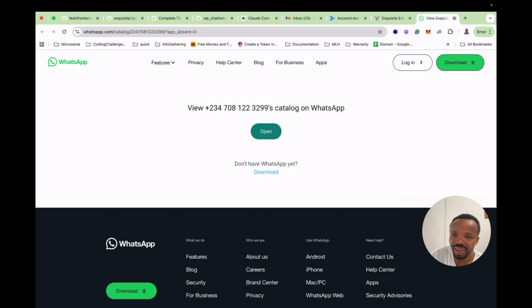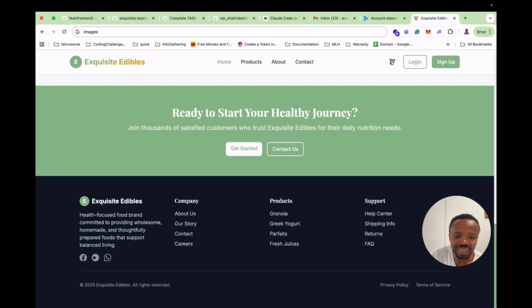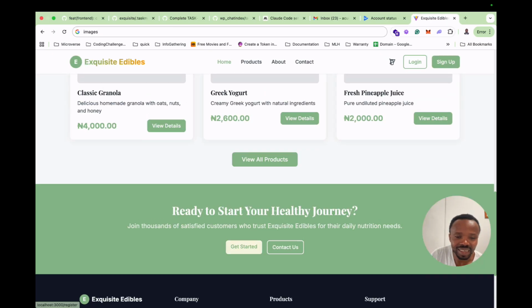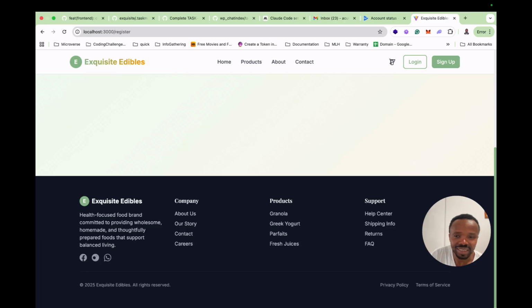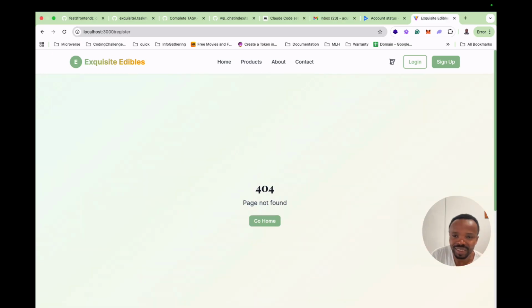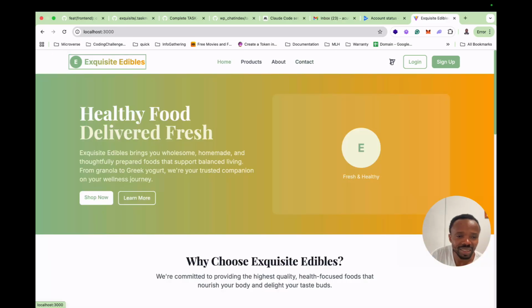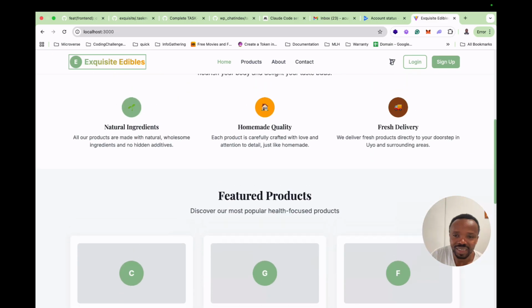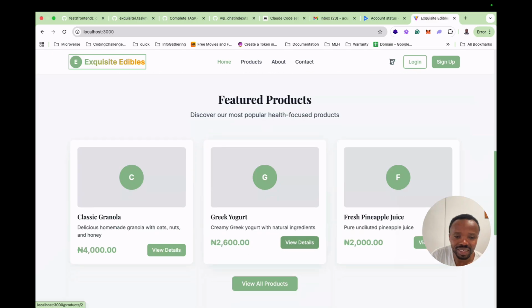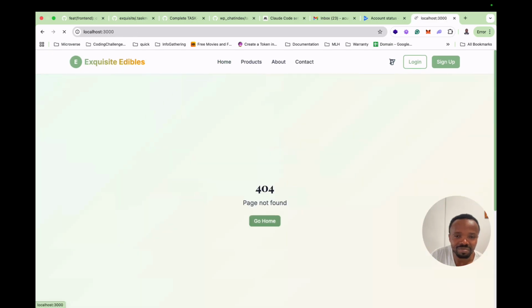Ooh, I like it. Get started. So this would be a registration page, not set yet. There is cart. View details.